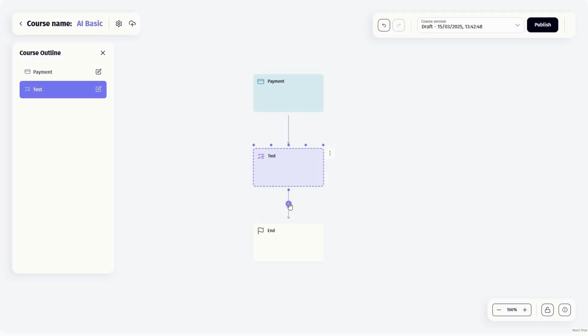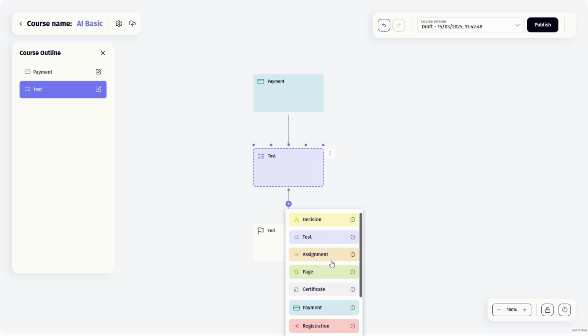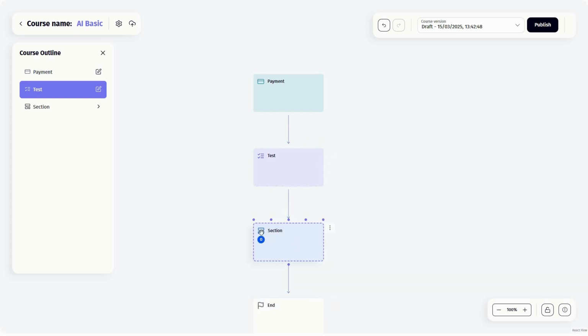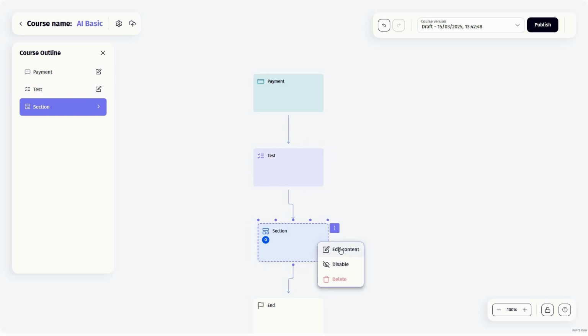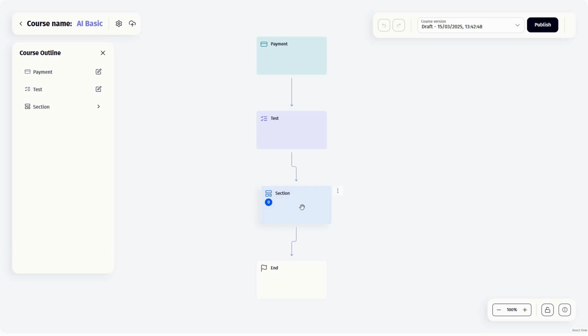And then after this test, for example, I want to add another block. For example, I want to add a page or even a section. I want to add a section. So here's the block, and then I can obviously edit the content for this section as well. And then I can obviously add content on this section as well.